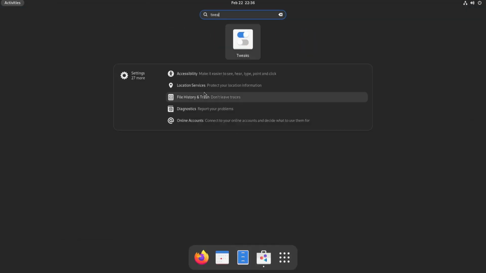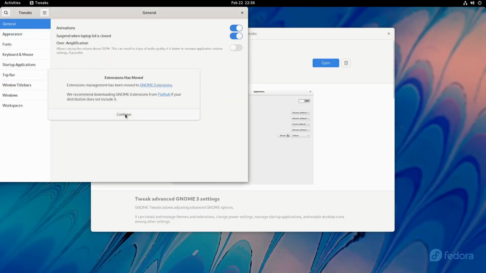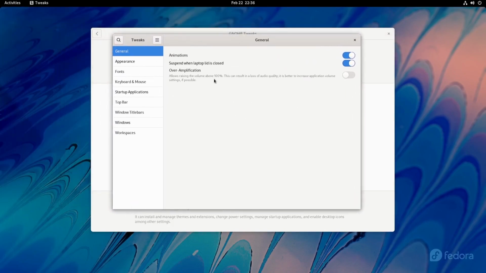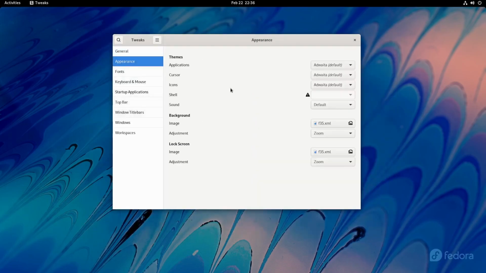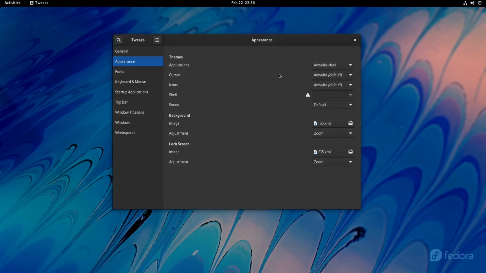Now that it's installed, let's open up the Tweaks application. This is kind of like the GNOME Settings menu Part 2, giving us more advanced control over our desktop. What we want to do here to enable the dark theme is go to the Appearance tab, and then for Application Theme, we just need to select Adwaita Dark. Boom! Look at that! Everything has a dark theme.